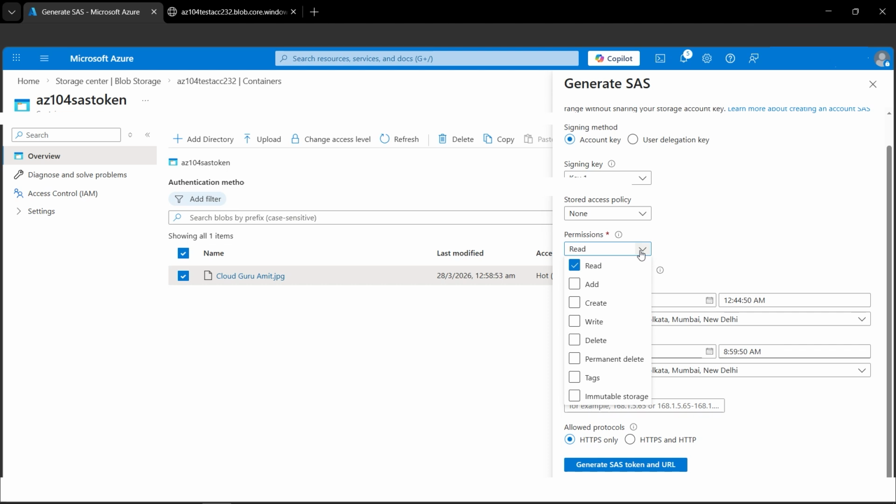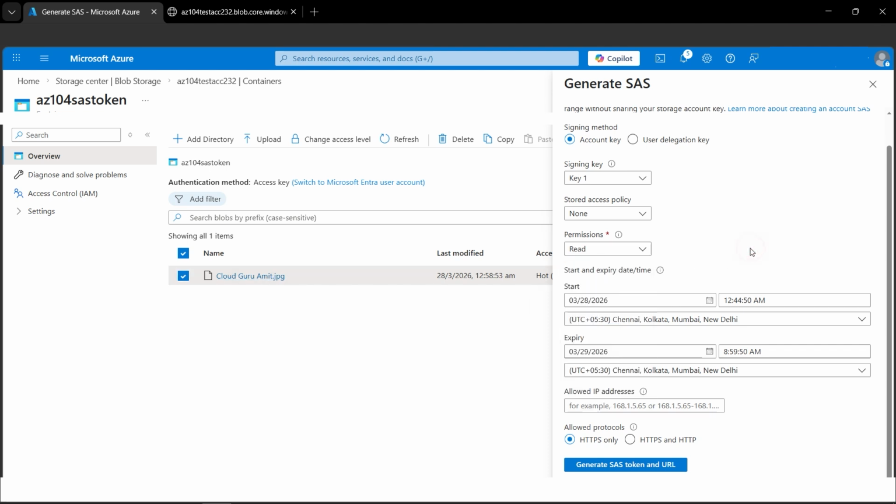And next is the permissions. Since I just want to view my image, that is the JPG file, read is sufficient. I don't need write because I'm not creating anything, right? I'm reading, or I want to view the image. So read is sufficient. This is also known as principle of least privilege, right? We want to give the minimum amount of access so that one can only do what is required by the business.